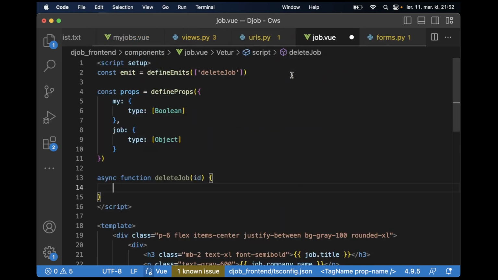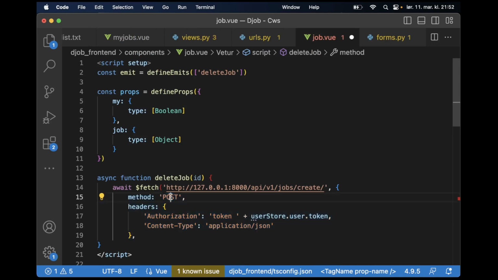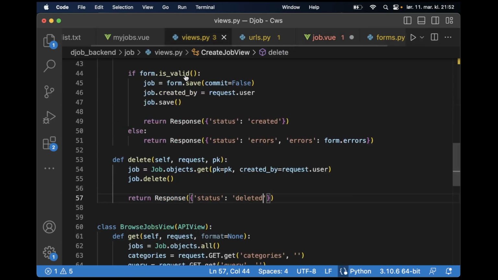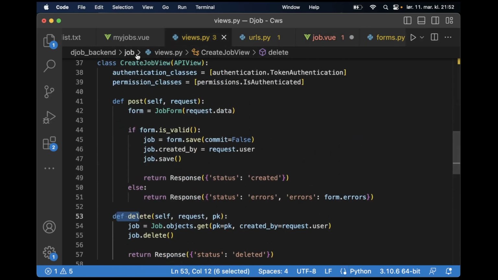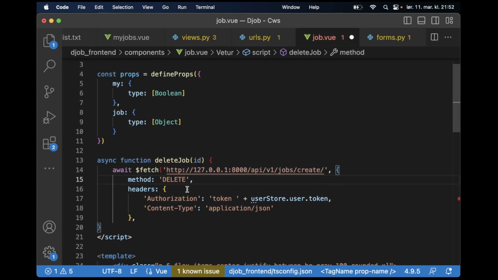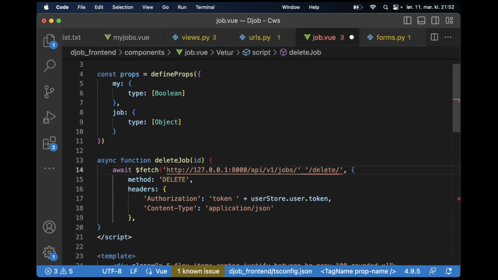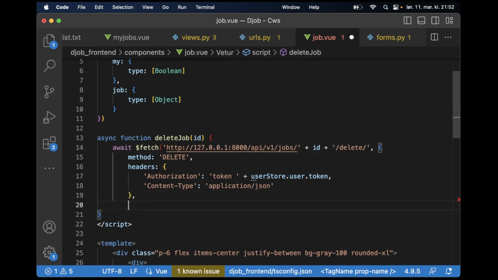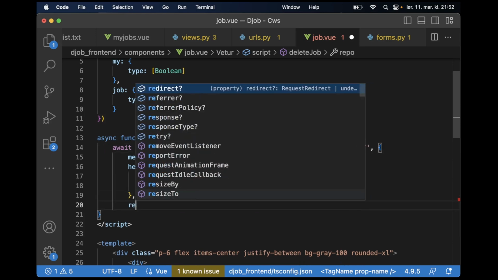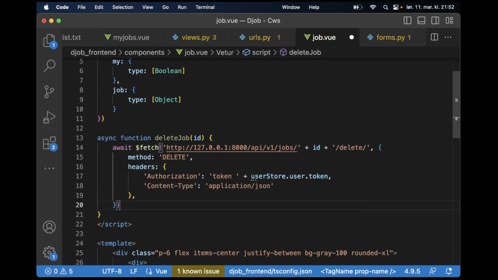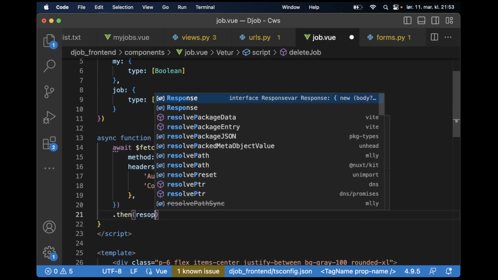Let me copy this, paste it here, but the method here should be delete and not post, so that we are reaching this function or method in this view. The jobs here should be /delete at the end, and then we can pass in the ID here. So plus ID, like that, to generate the URL. And then we will get the response back from the server. Dot then response.